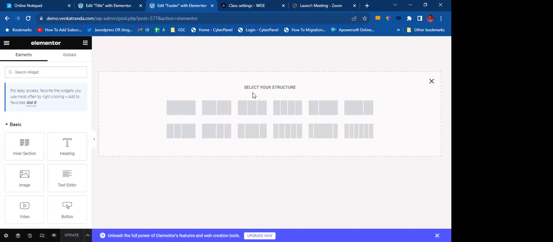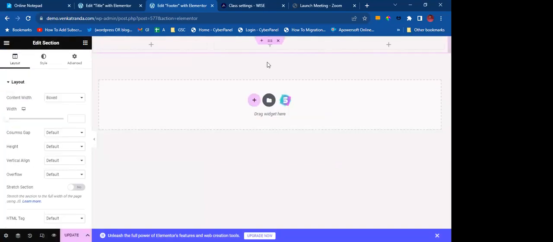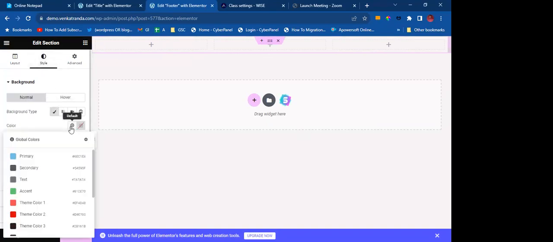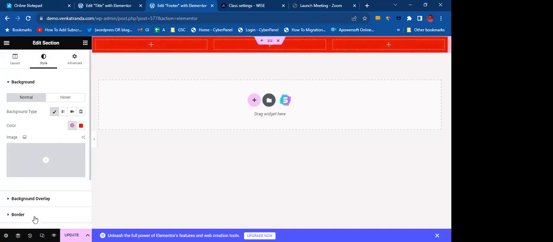So here you have to come to here. I will suggest you to select 3 columns because most footers look like this. So here you have to give the background color. Before that, you have to give the column gap, no gap. And then we have to go to the style and go to the background and give the background color.